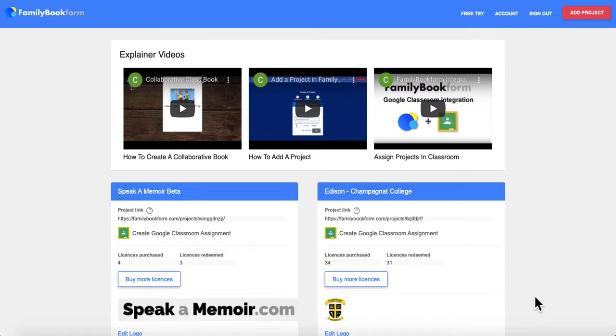So when they go to the FamilyBookform.com website, they can sign up for free and they land on this dashboard, which is the teacher's project creation, book purchasing dashboard, where the virtual excursion provider can purchase licenses and assign them to teachers. There are video explainers here of how they can assign projects to teachers and how the collaborative book works, quick in-dashboard explainer videos there.